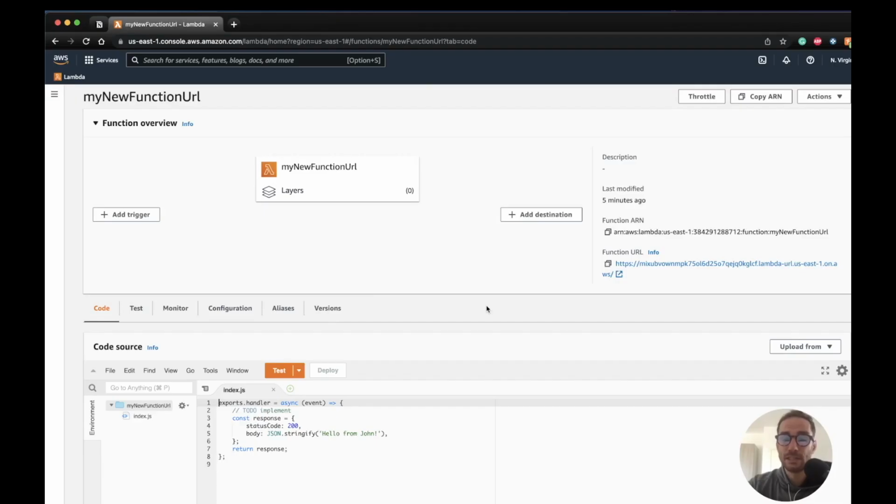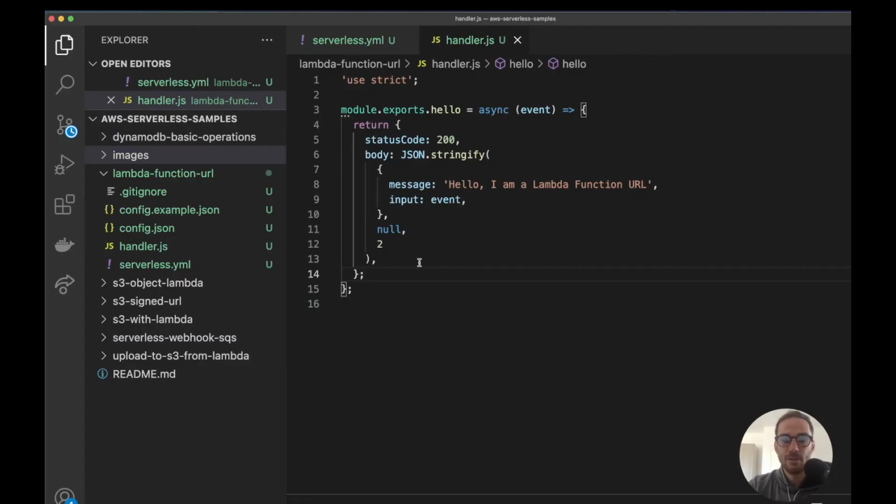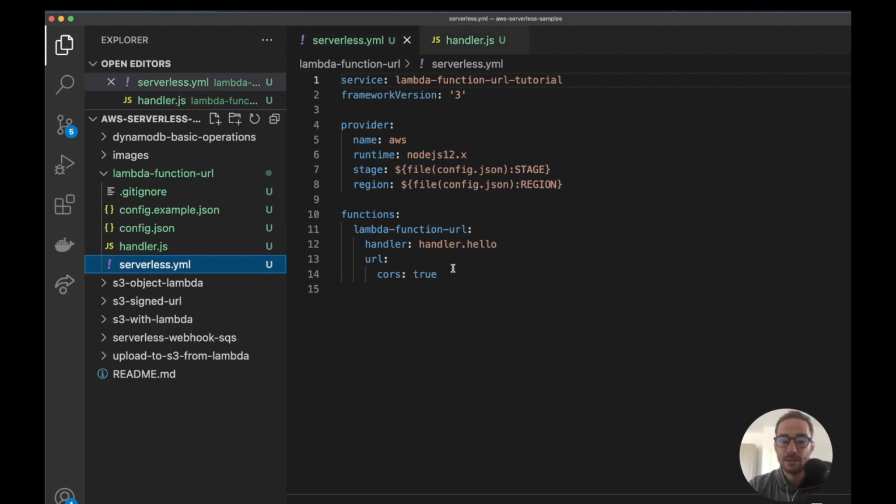Personally, I use the Serverless Framework, and now I'm going to show you an example of how to do it with the Serverless Framework. All right, here is a sample. A Lambda function is just returning, "Hello, I am a Lambda function URL," but the important bit is the Serverless YAML file. In the Serverless YAML file, you define the service, framework version.